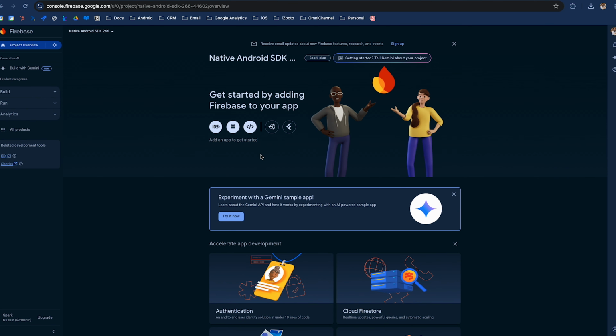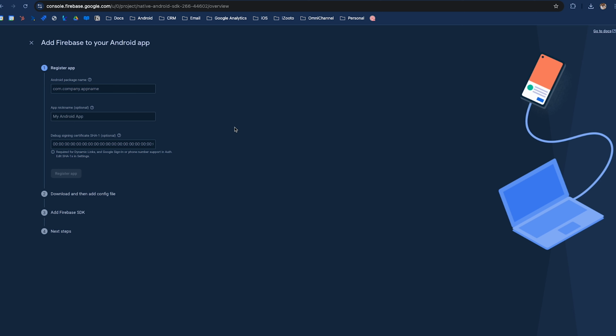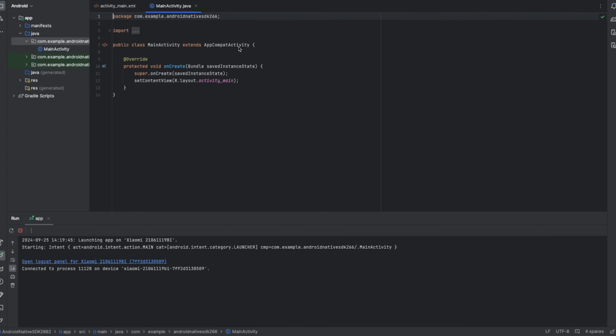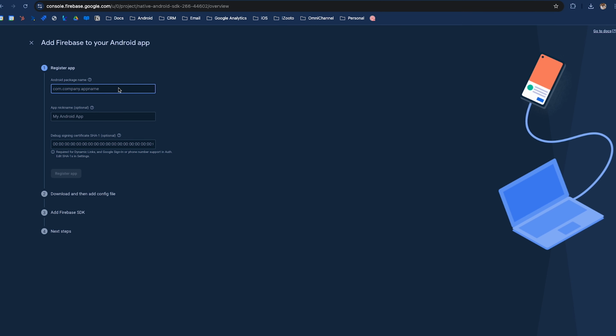Now that the Firebase project is set up, let's go ahead and add Firebase to the Android app. Now, if you already have the project set up, you can follow these steps. Now, in the Android app, you need to go to main activity and copy the package name, paste it in Firebase. Once the package name is selected, you can add a nickname. Now, this is optional. You can skip that as well. I'm going to go and add one anyway.